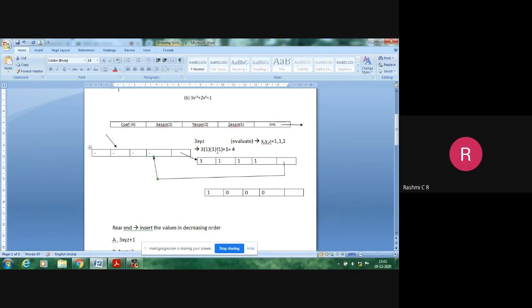Suppose after the 3xyz node, I just want to add a node. Suppose I want to add +1 to the polynomial. In that case, a node should be created and appended to the right side of this particular node. I have considered the same example here. We are trying to add 1 to the right side of 3xyz. So 1 is the coefficient, and what about the exponential terms for xyz? All the terms are equal to 0.